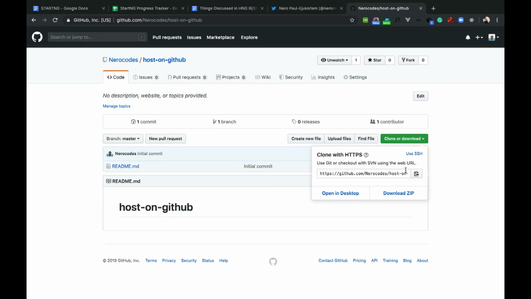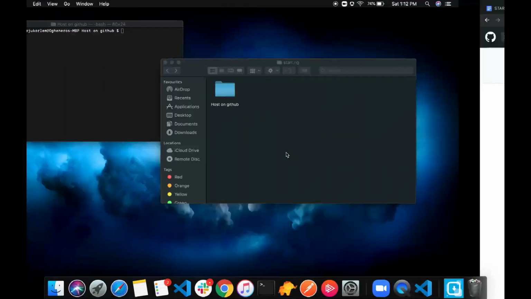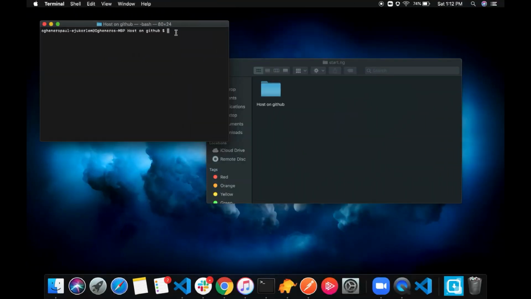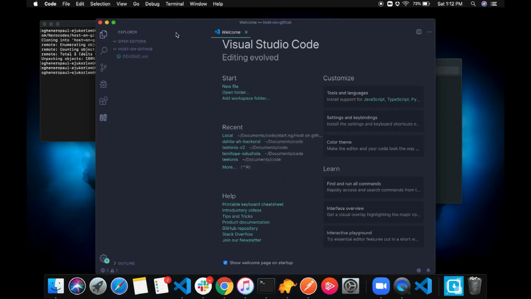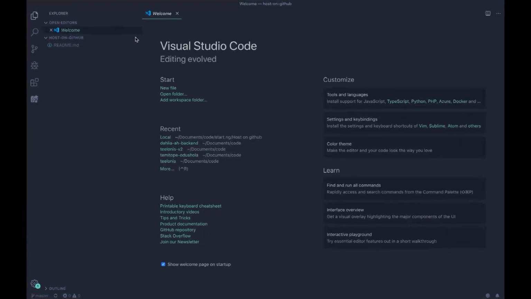So I'm going to clone this. Come to my terminal here, do git clone, paste it, clone it. Okay, it's been cloned. I'm going to change directory, host on GitHub, master. I'm going to open up my code editor. Yeah, so this is empty right now.